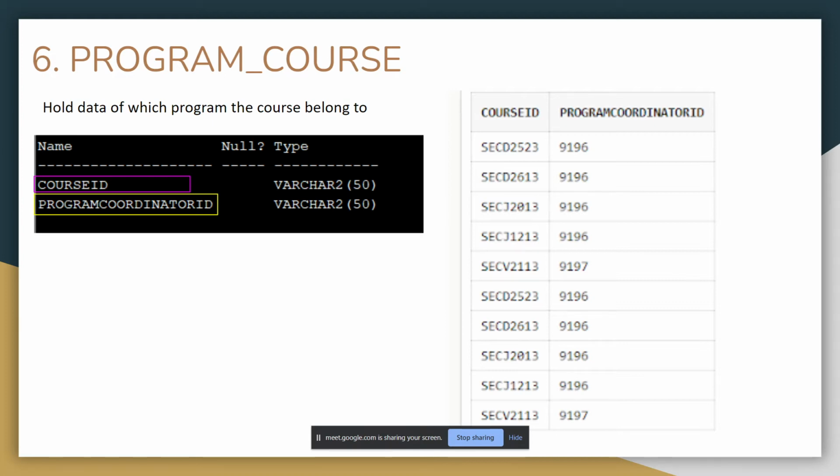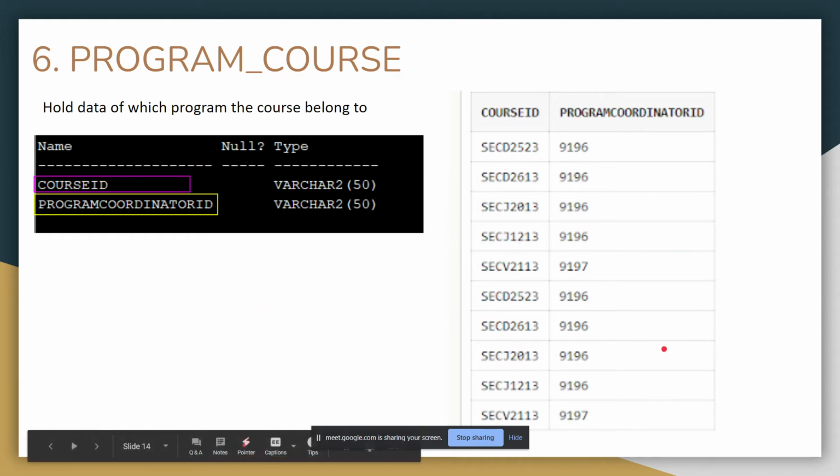So moving to the sixth entity, which is the program course entity. The first attribute is course ID, which refers to the course ID. And the second attribute, program coordinator ID, is an attribute that refers to the program coordinator ID. So for the same case, we have entered 10 data for this entity.